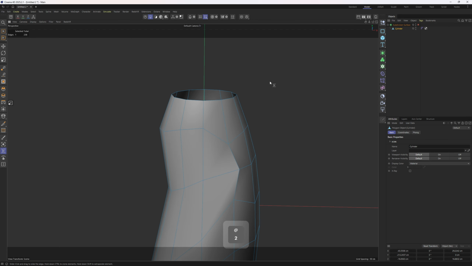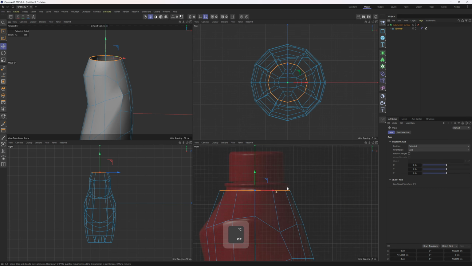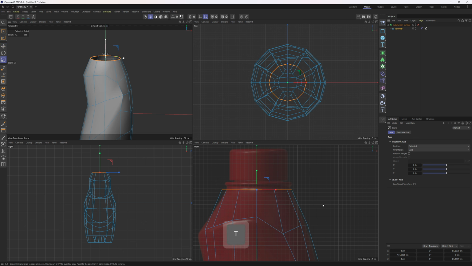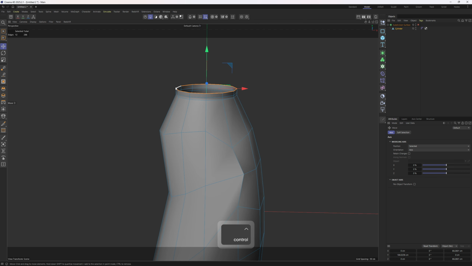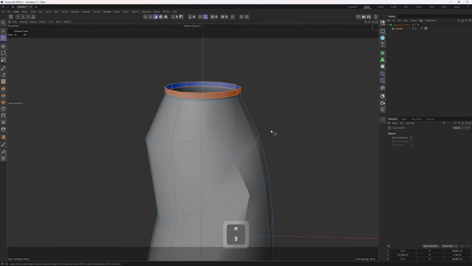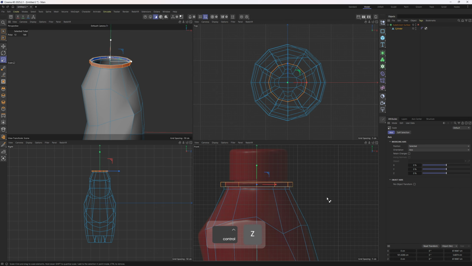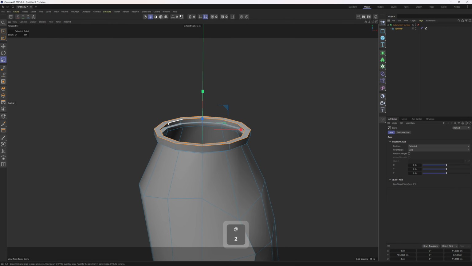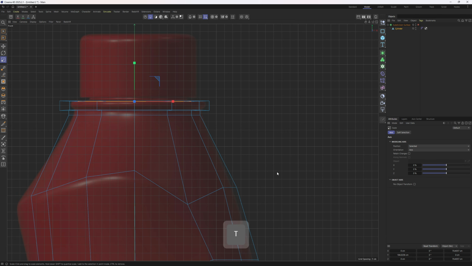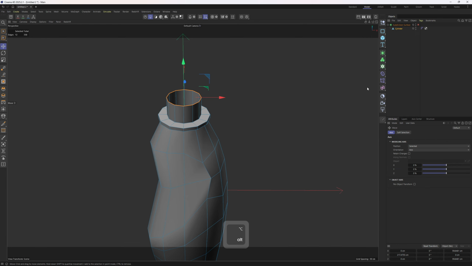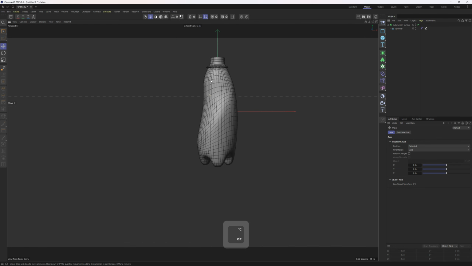Actually, before making further adjustments, let me finish off the model. I will go to the top, select those edges, hold on Control, one more time, extrude this. I will make a loop selection, tap T, scale tool, hold on Control, extrude these out. Then I will go back to those edges, scale them, hold on Control, extrude them up. Okay, now let's enable subdivision surface.